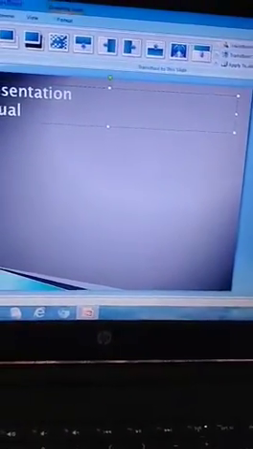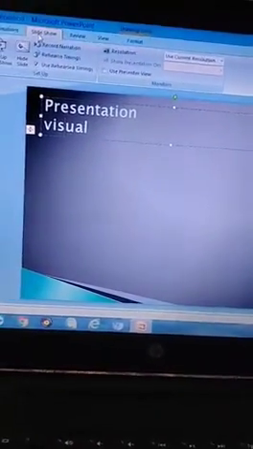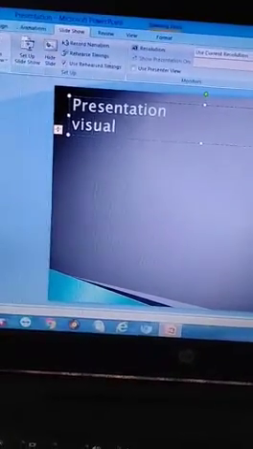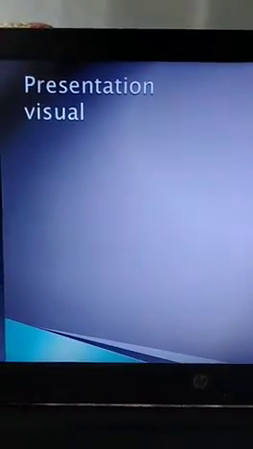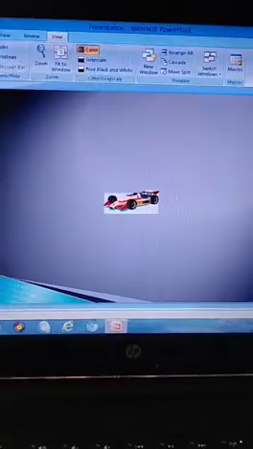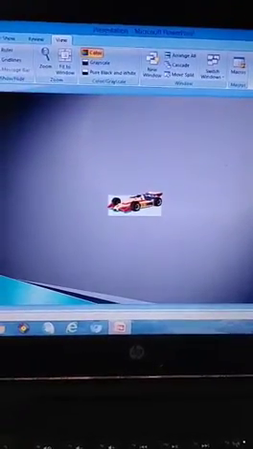Then next is if we want to create a slideshow, means if I want to view the slideshow, then this is the slideshow to the presentation. The next option is view. Already I have told how we can view the presentation.